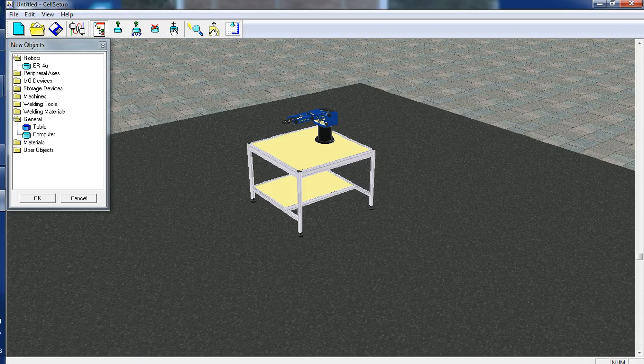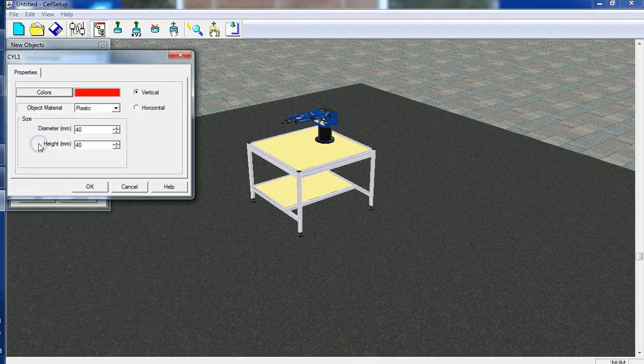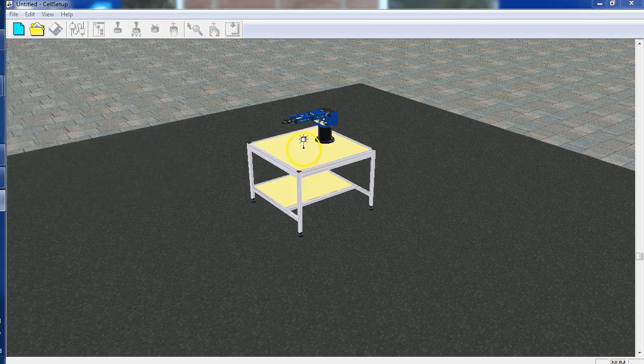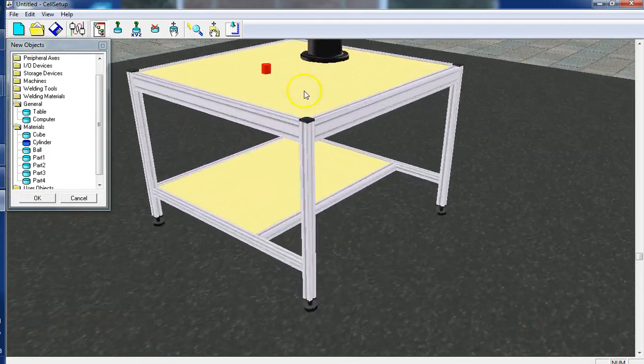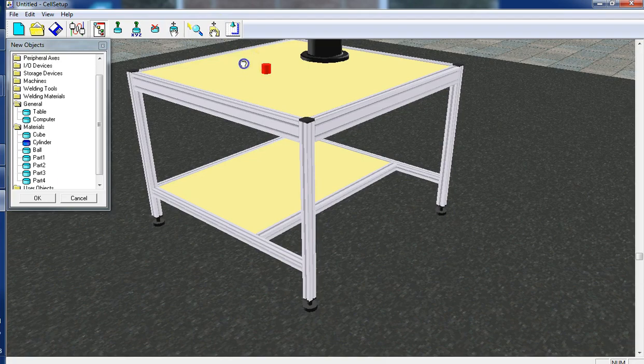We need to bring in a cylinder with a diameter of 40 millimeters and a height of 40. So diameter 40, height of 40. Under materials, let's find a cylinder. We want it 40 by 40, that's correct. The color really doesn't matter. Okay, we want it in a vertical orientation, yes. So I'm going to hit OK, and we'll place it down here. Let me zoom in for us, and pan.